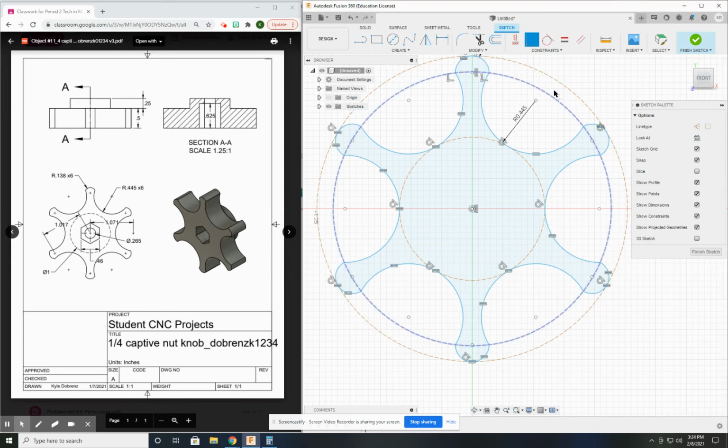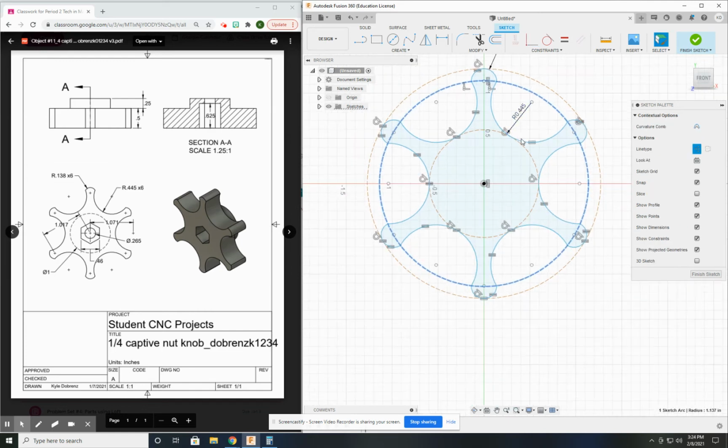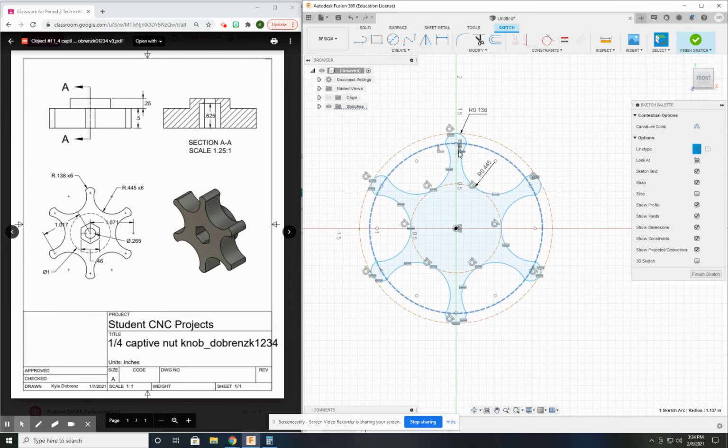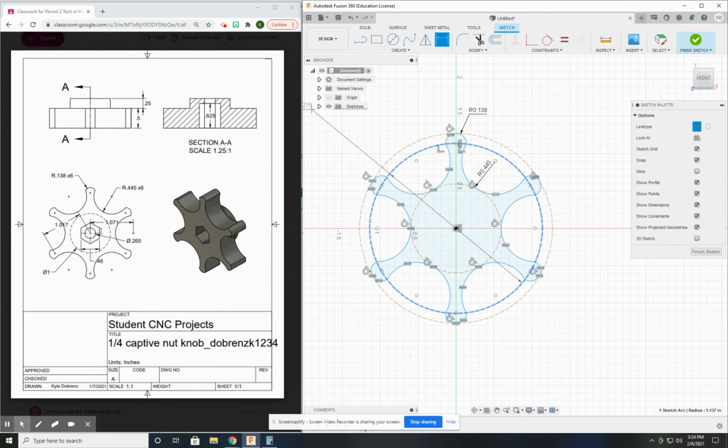And make sure that that construction line with the endpoints is a little bit above the center points of that arc. All right. Now I have some more dimensions I can put in. I have this 1.071, which is the dimension between the center point, the origin of the object, and the center point of the larger arcs. Put that in.